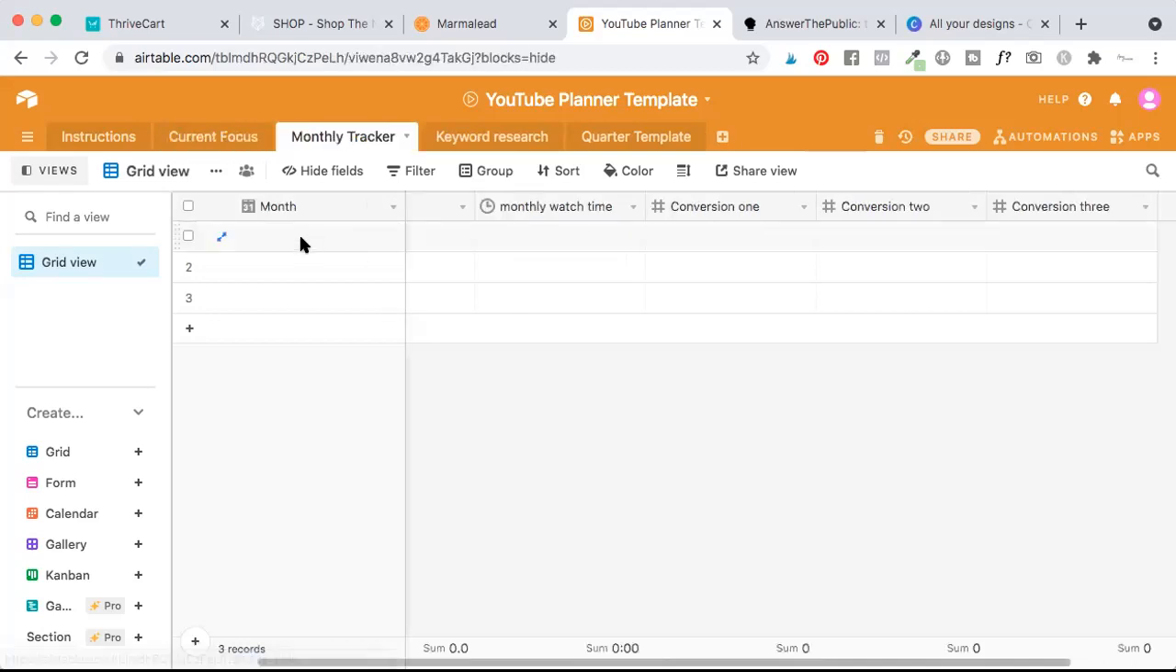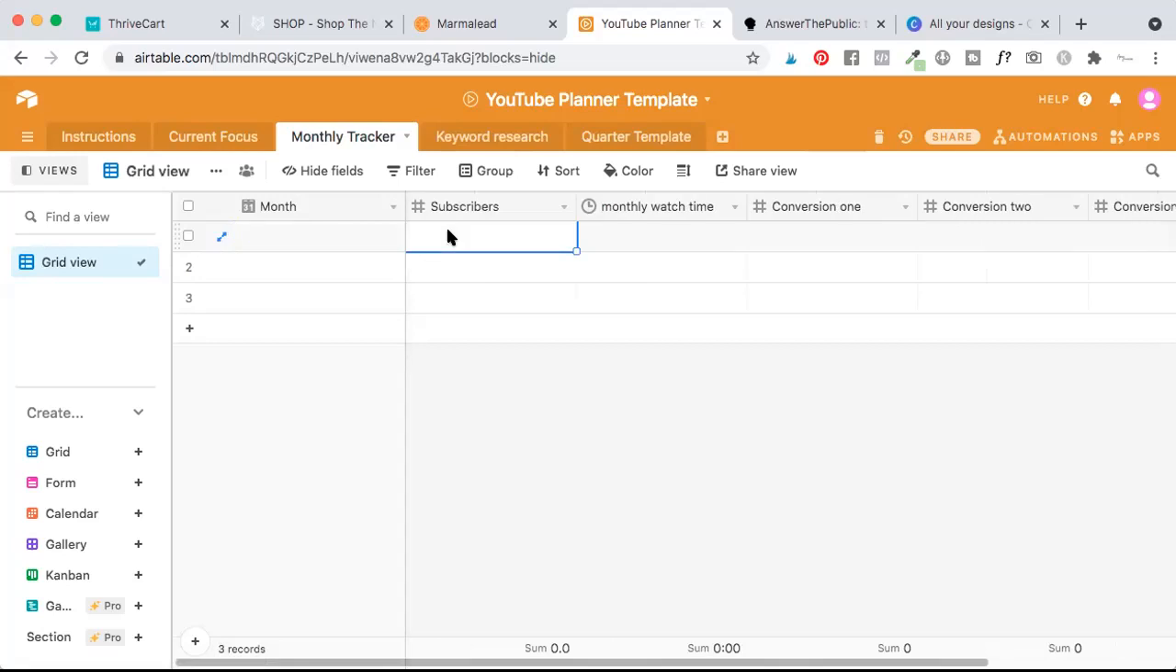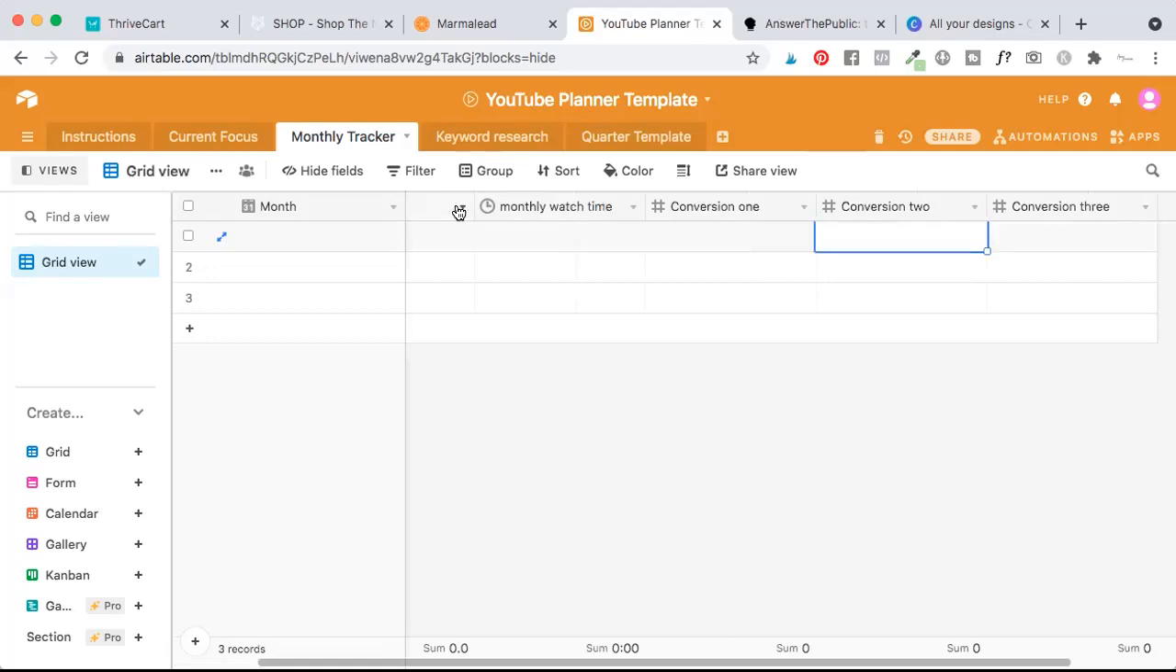Next up, we have your monthly tracker. You would just pop your month in here, and then at the end of each month, you would input your number of subscribers at the end of the month, what your watch time was that month, and any conversions that you have. I've got 3 columns for this.